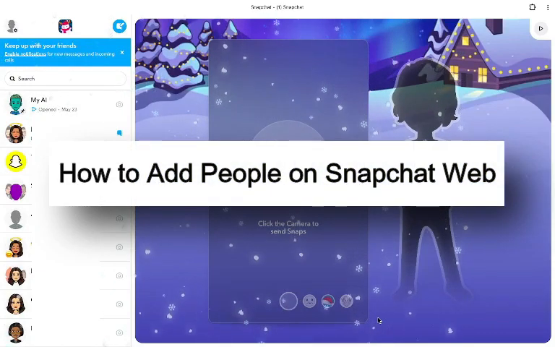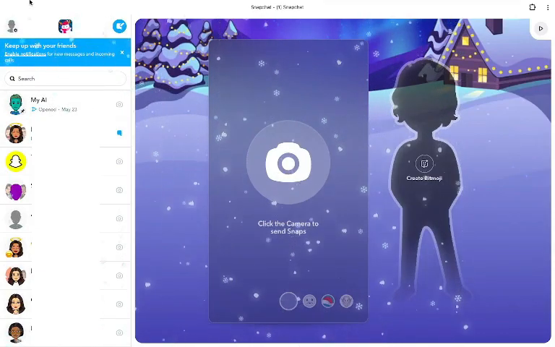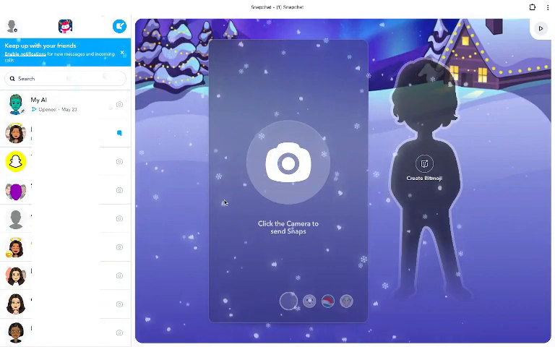How to add people on Snapchat web. So all you have to do is go directly to your Snapchat application on your desktop.